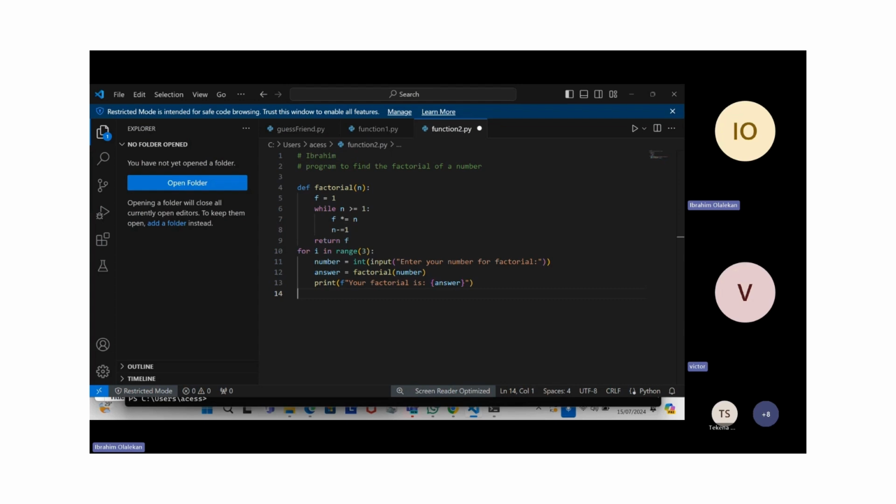Do L is equals to open square bracket, close square bracket. Line feed. Then for i in range 5, colon. Okay, next line.